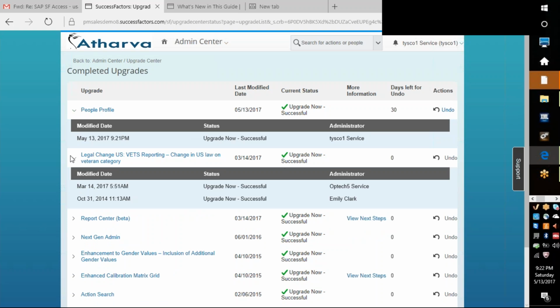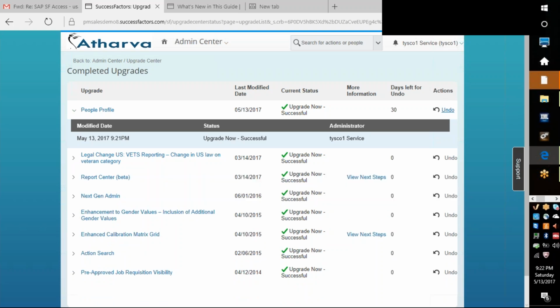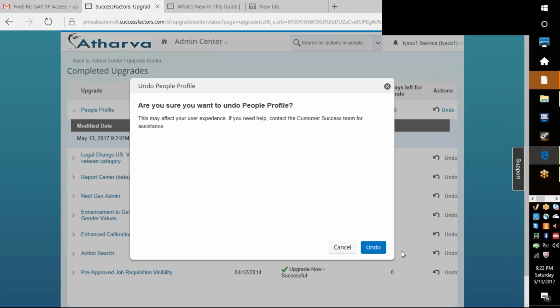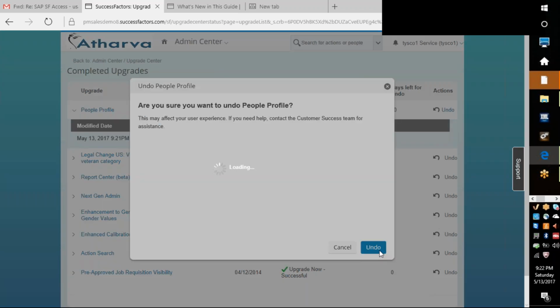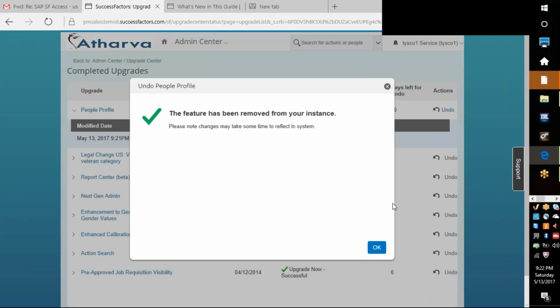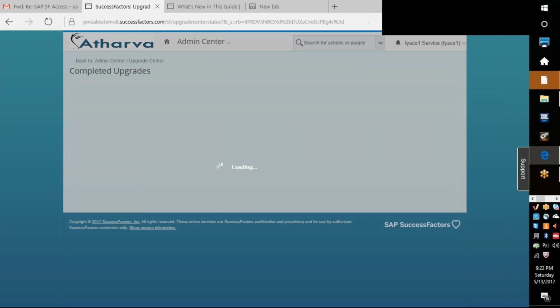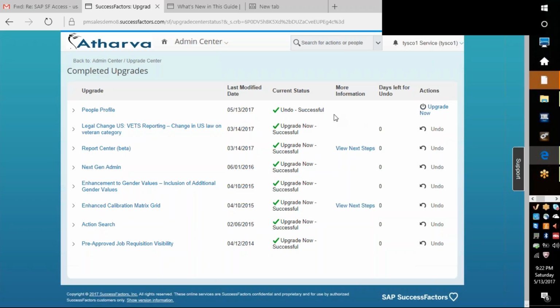No, I cannot revert this. Okay, let's see, if you want to go ahead and revert this, you go and say undo. Okay. So it would say undo successful, and if you want to upgrade it now, you can again do it.